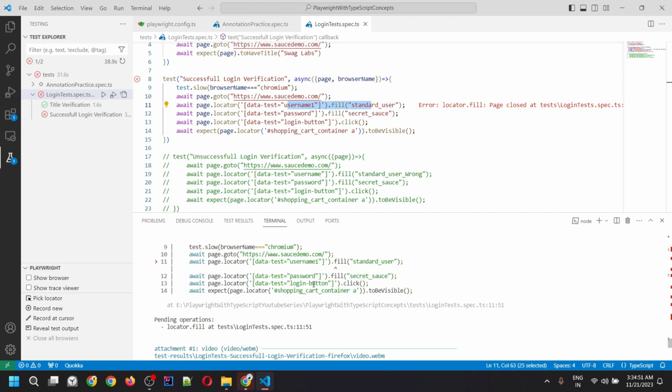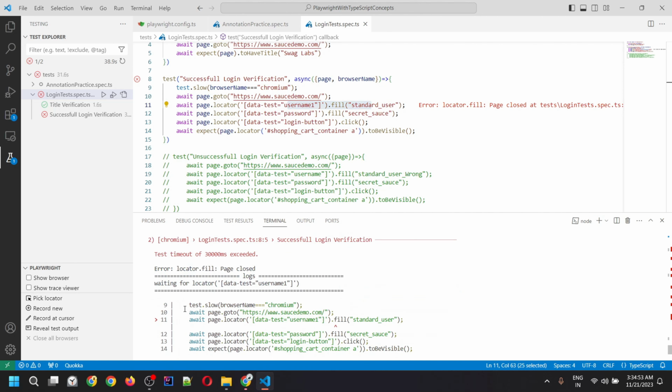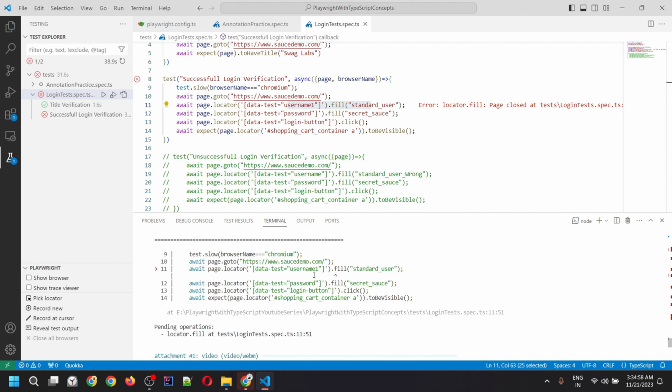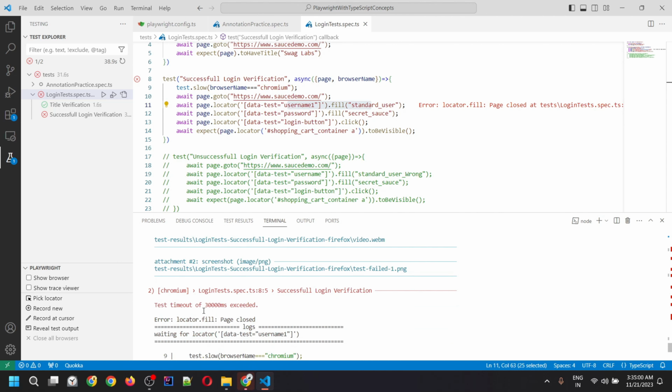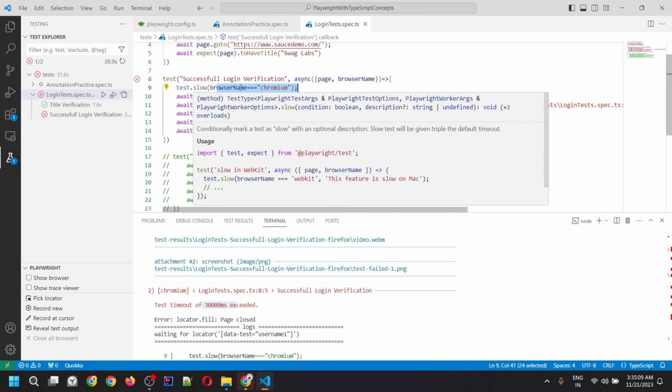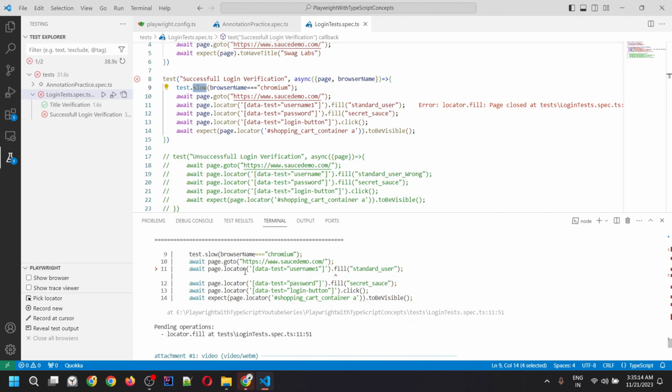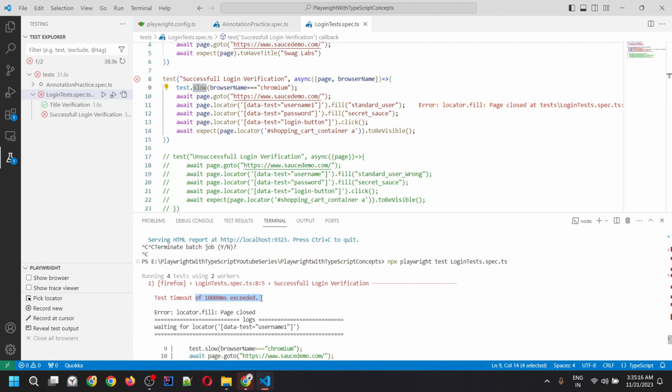So see here also you would be able to see for chromium, it waited for 30,000 milliseconds, or 30 seconds, because we have marked that if the browser is chromium then use this test.slow, but for firefox see it is still 10 seconds only, right?